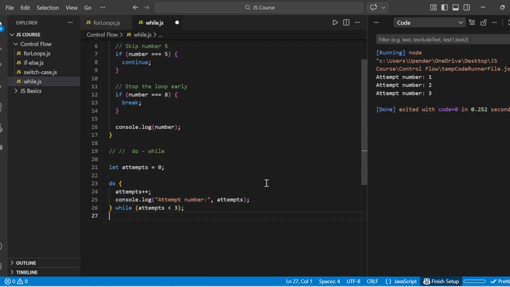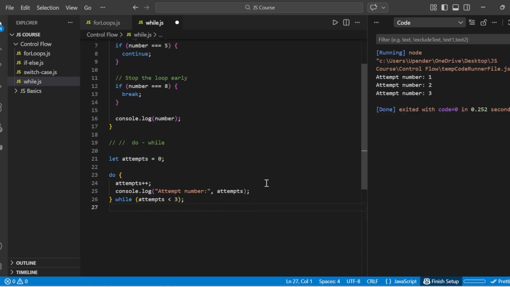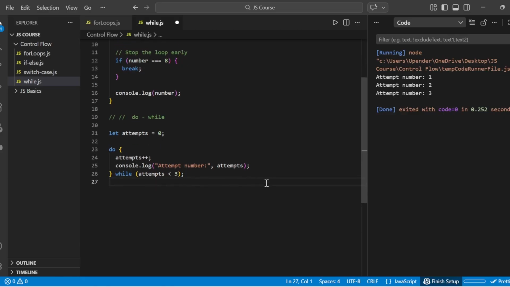Try to practice some different scenarios, where you play with while loops and do while loops, until you get handy and understand when to use what.